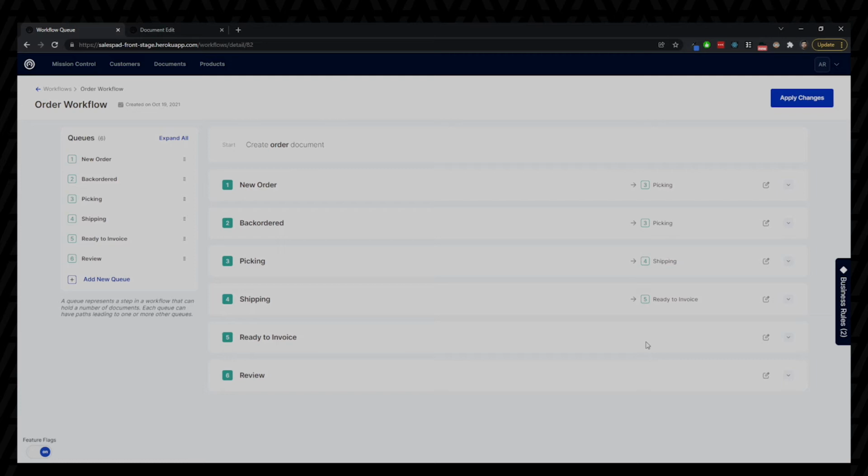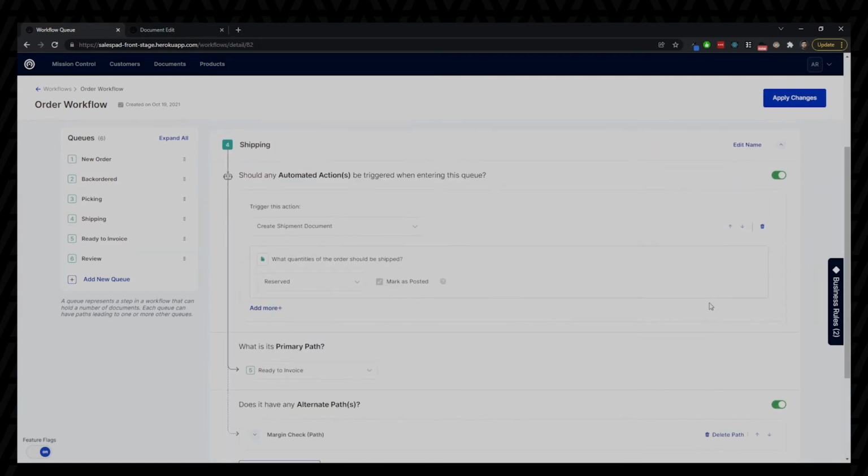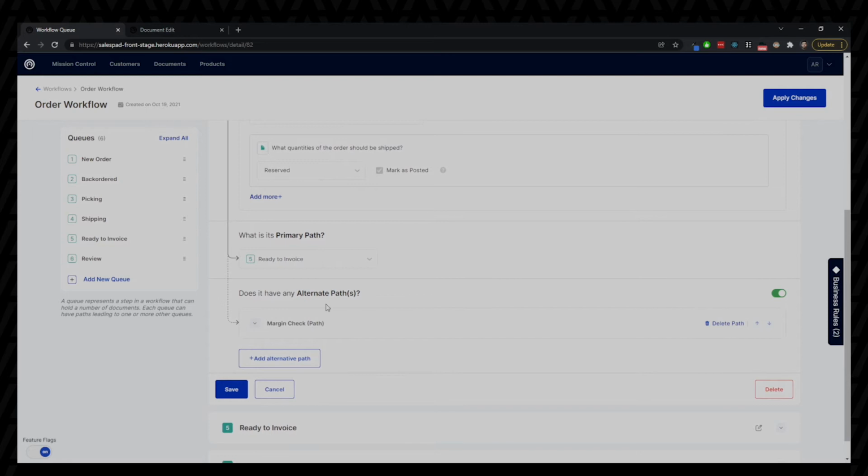To do that, I'm here at the workflow configuration screen for my order workflow, and I'm going to take a look at my shipping queue. If I look down here in the alternate path section, I'm going to create a new alternate path for this. Specifically, I'm going to create a transfer.